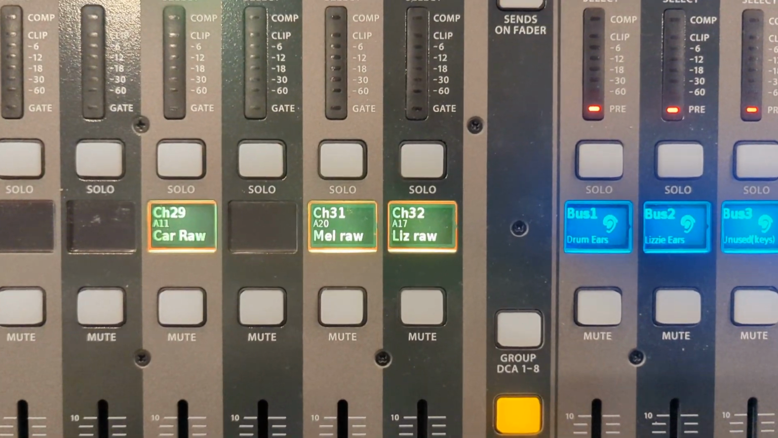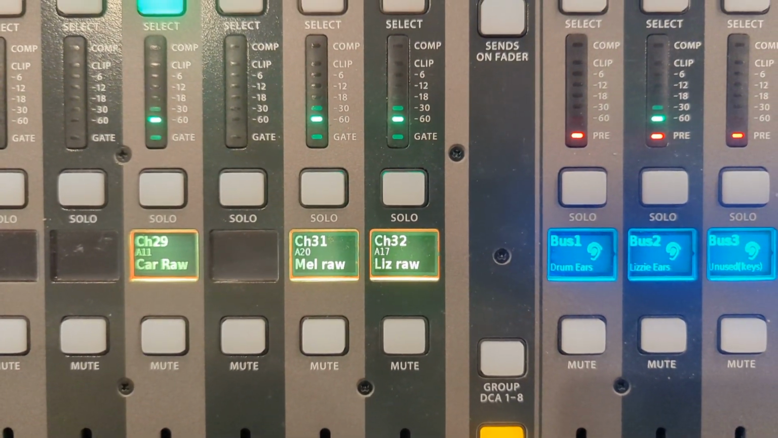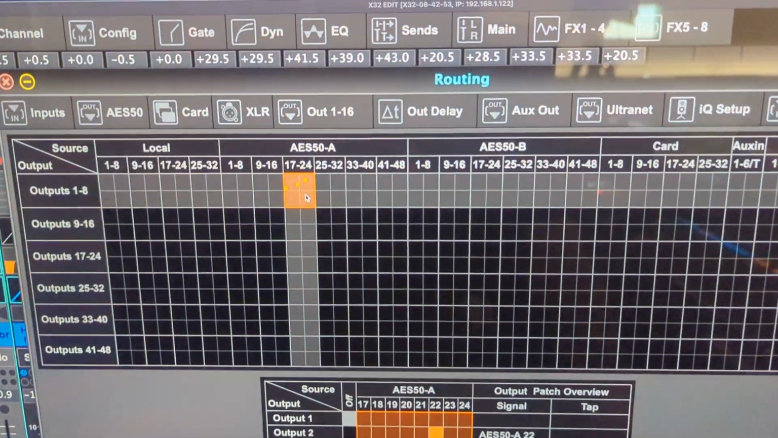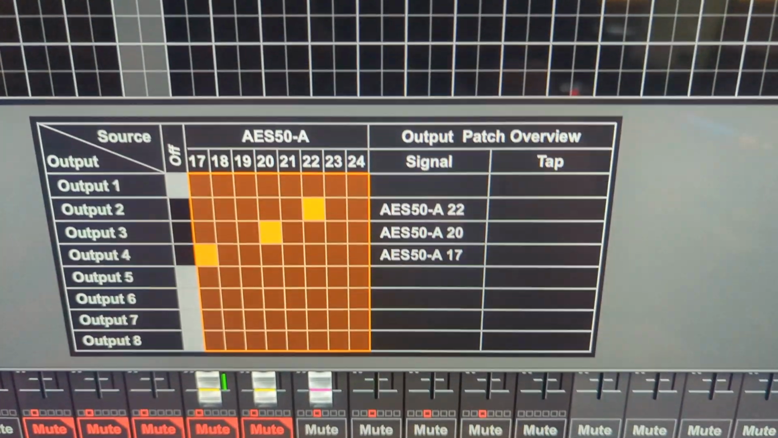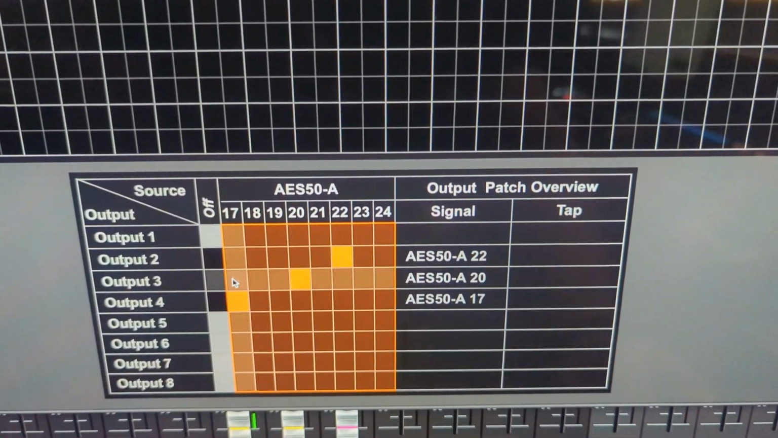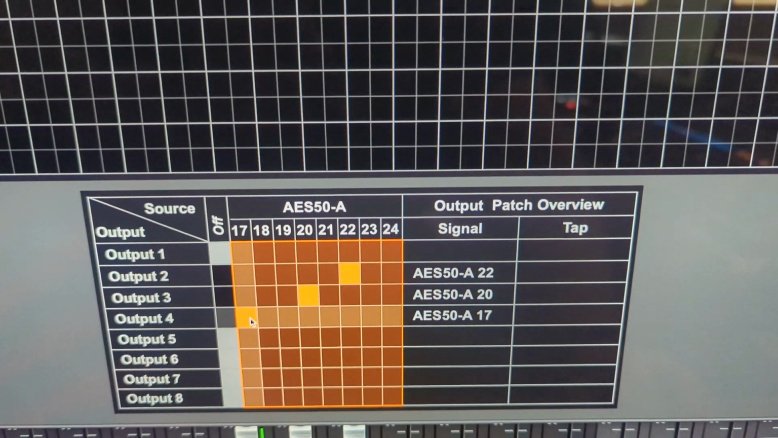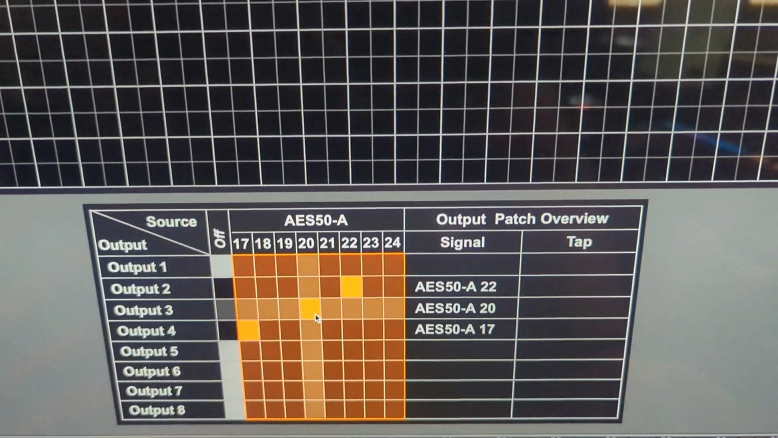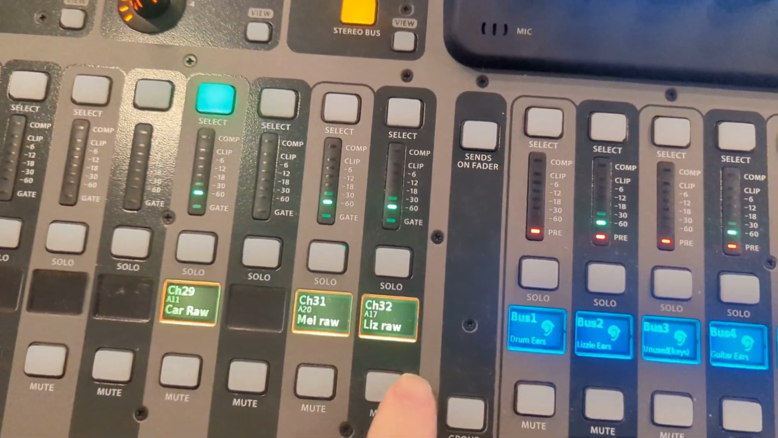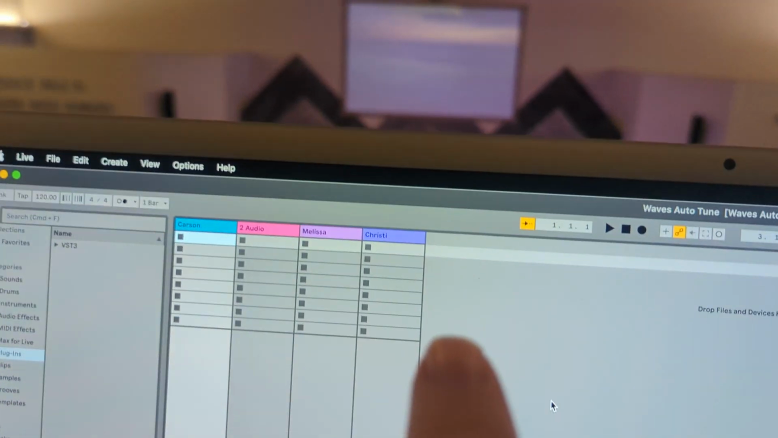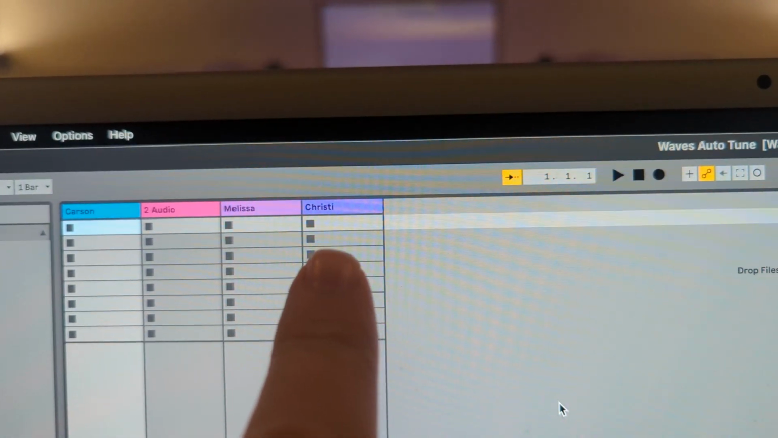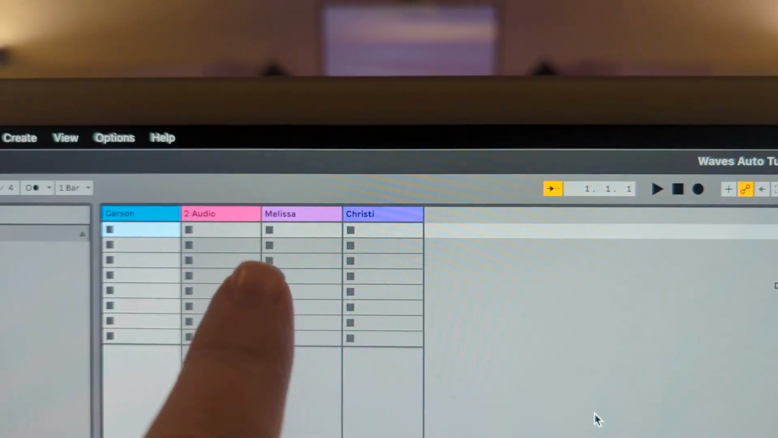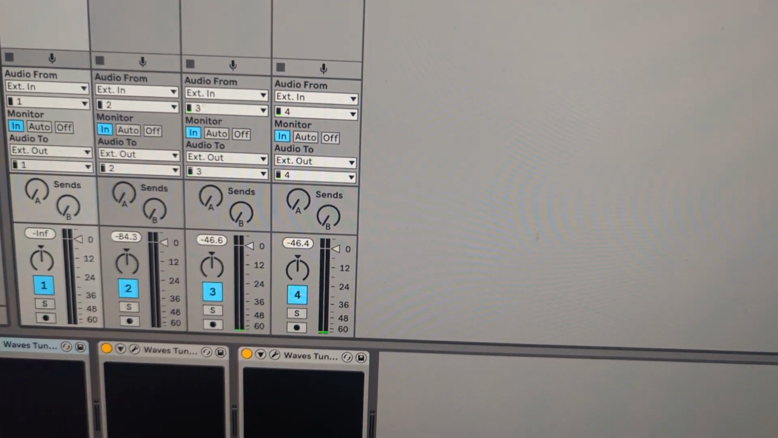If we look back at the raw channels, Melissa's on 20 and Lizzie's on 17 and Carson's on 11. So this square shows 17 is output 4 and 20 is output 3. So 17 and 20, Lizzie and Melissa, and that's why output 4, oh, that's named Christy, that should be named Lizzie, but anyways, Christy and Melissa. That's why those two are bouncing great.